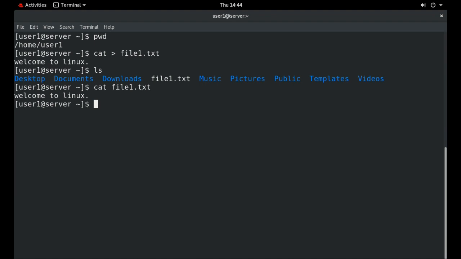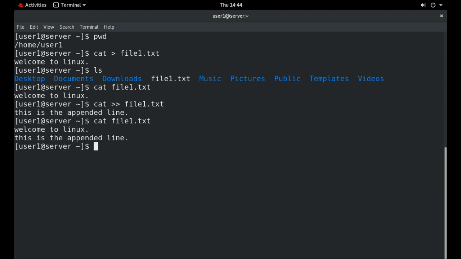Next, we'll see how to add or append some more data to this file. To verify whether the line was added, let's execute cat followed by the file name. As you can see from the output, along with the previous line in the file, it has appended a new line into the file.